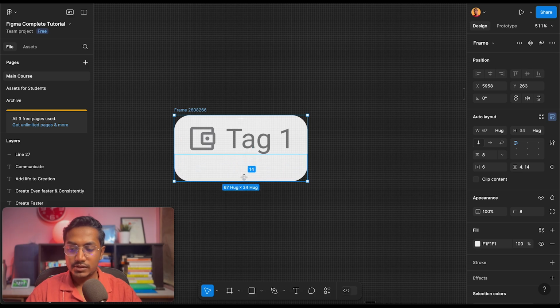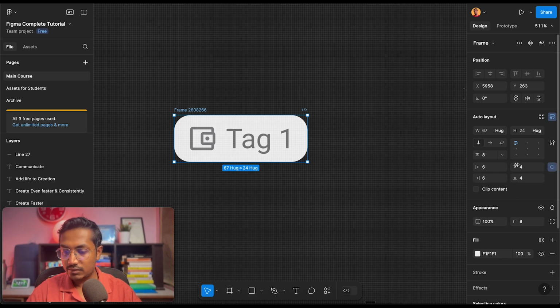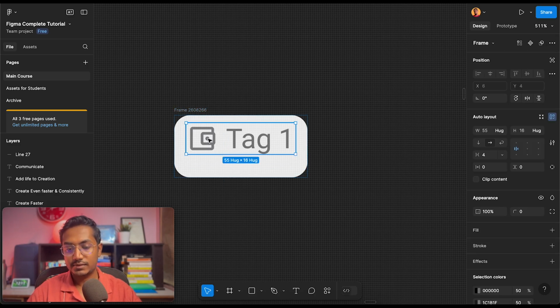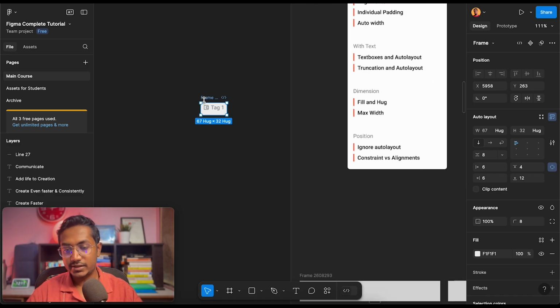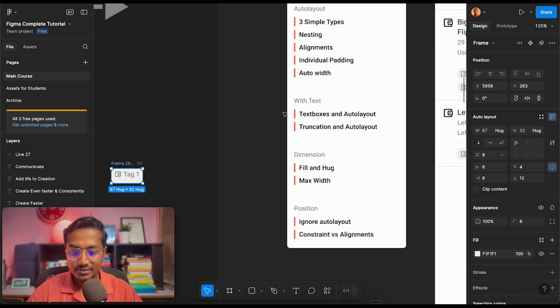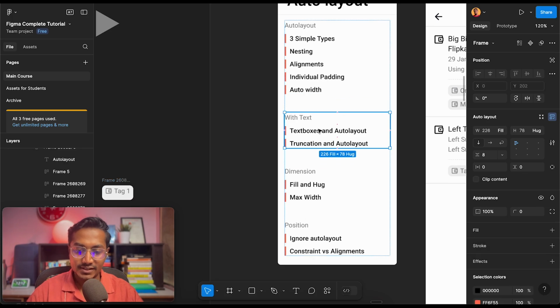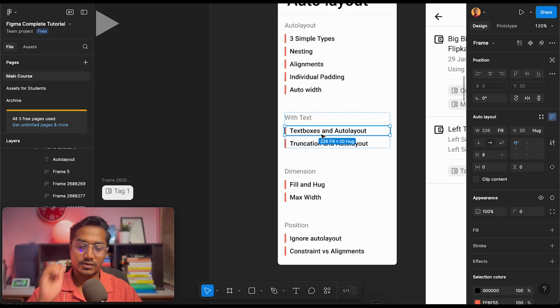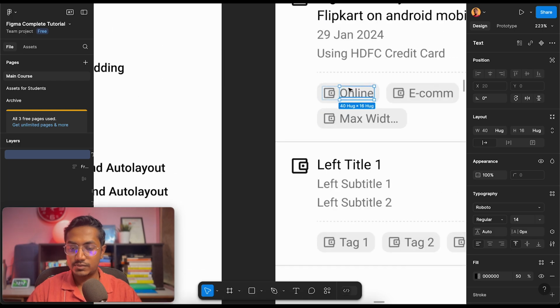I can drag it like this, or I can just click this. Now I can individually adjust the padding. So I can make this 12 and that should be good as well. So you can handle individual padding as well, not a big feature, but you should know that this kind of thing exists. Next is text boxes and auto layout. I think we have already discussed this one.